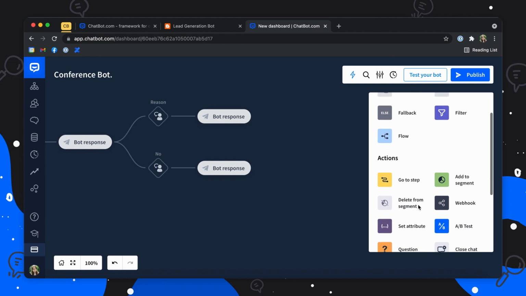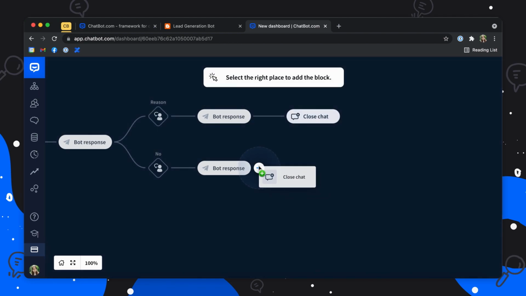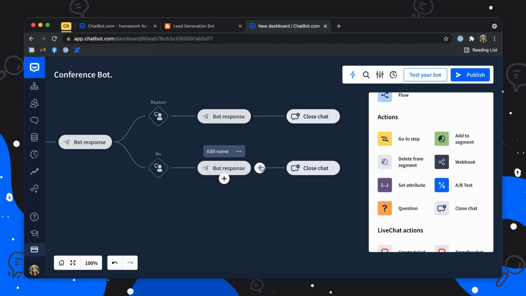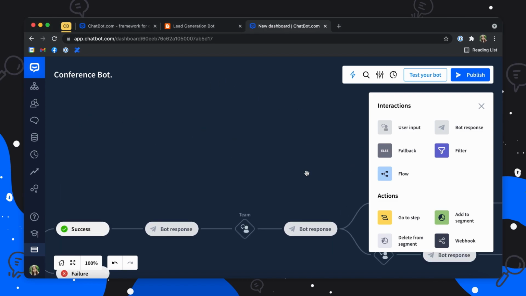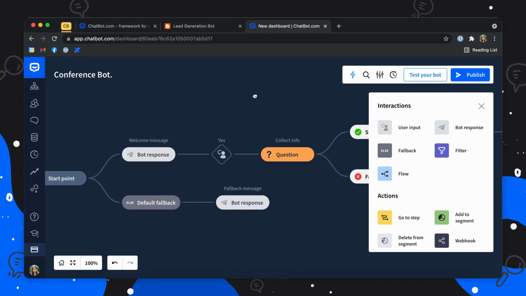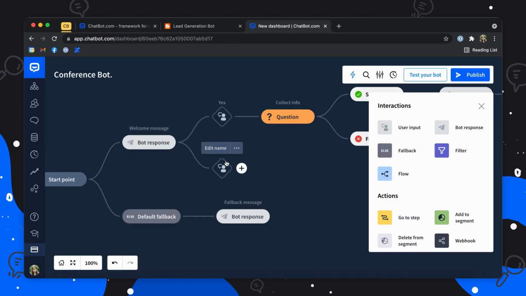Now add a close chat action to both of those responses. So when the conversation reaches this step, the chat will close automatically. Now we need to add the path in case the user doesn't want to sign up for our conference at all. So we will want to add a user input at the beginning of our story. We'll drag the user input to the welcome message. Let's name it as no join.